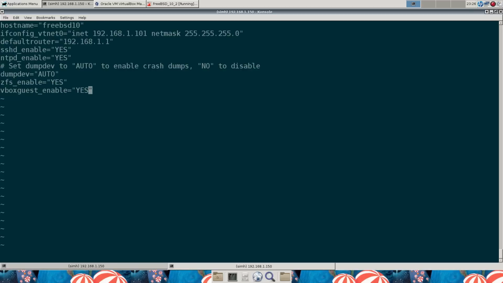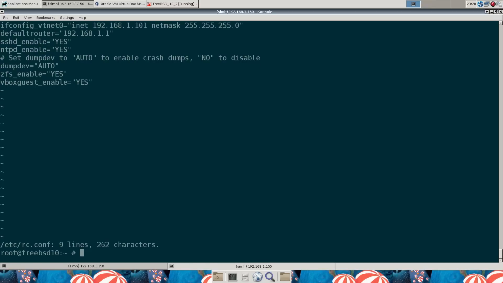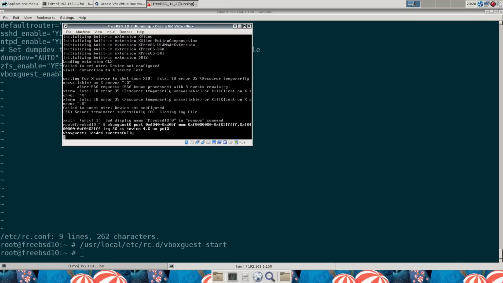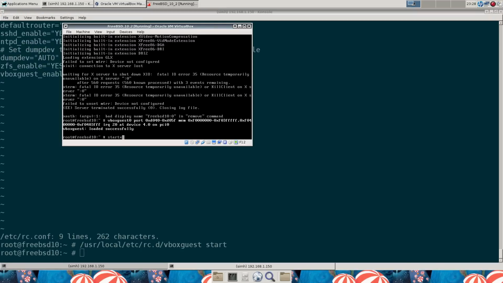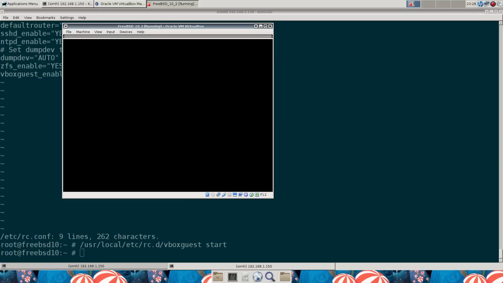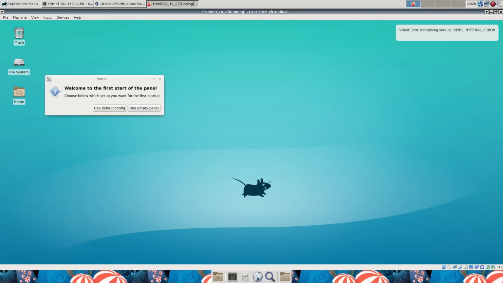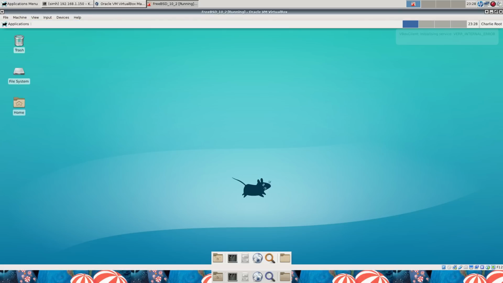So BSD startup is another advantage the BSDs have over Linux. It makes sense. It keeps you from doing something stupid like I just tried to do. So now we have that, and let's do a start Xfce4 here. So we now get the display resize. So Xfce4 on FreeBSD, simple as that.